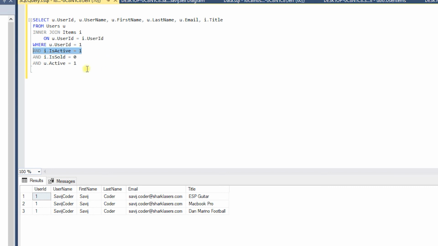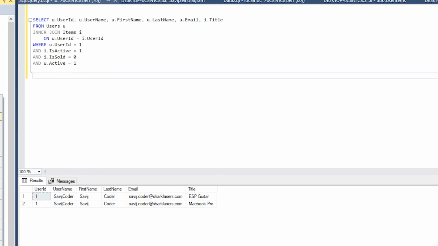Maybe we can make an item inactive that's not yet sold. Maybe we're going to post it for sale tomorrow, so it's not live yet. That belonged to user ID 1. And so now we only get 2 items because something is filtering those out. Let's look at the data from items.